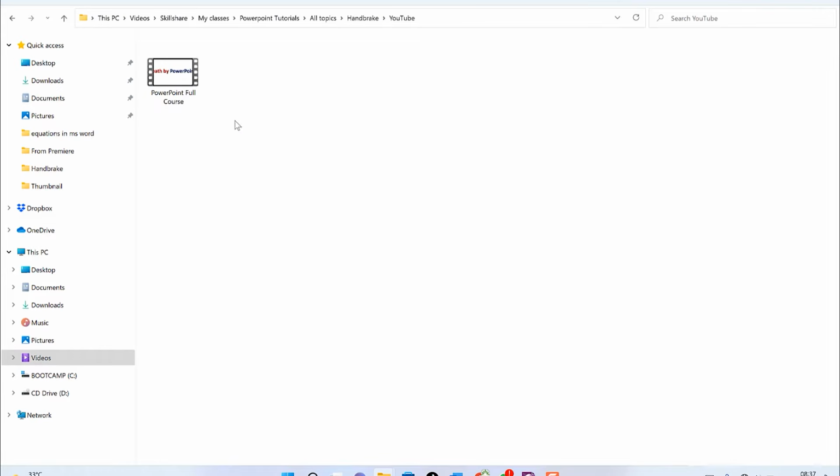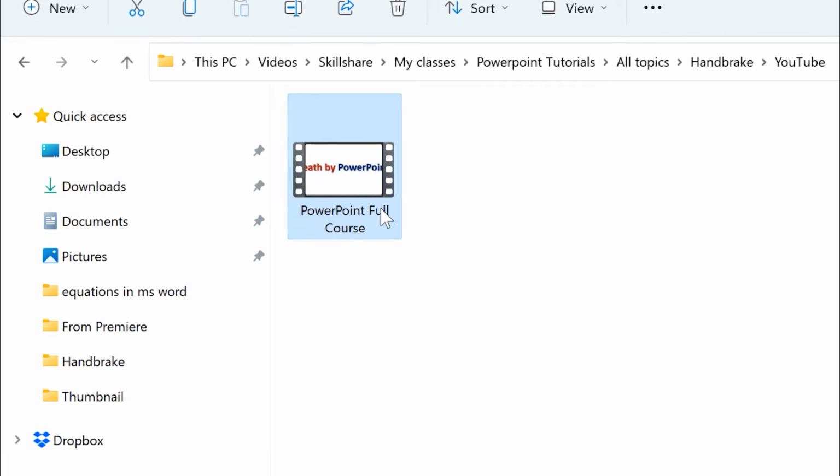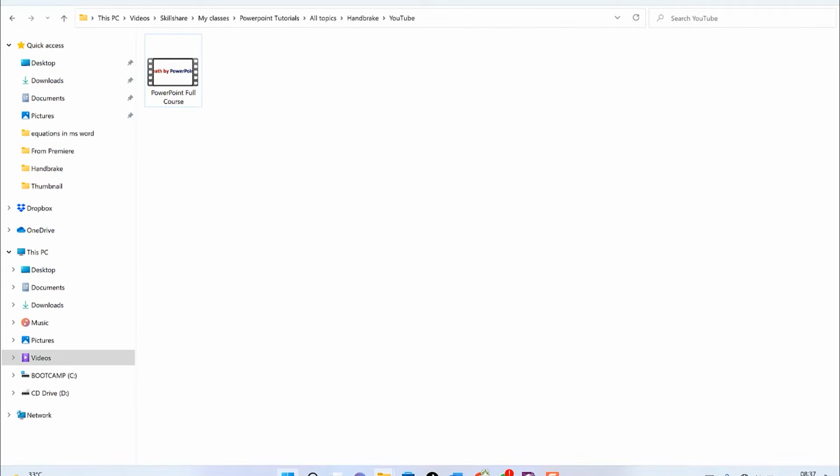Let me show you the folder and how I converted it. The folder that I wanted to convert is its PowerPoint full course. You can check the size. It's more than 5 GB, about 5.3 GB. Now let's try it with Handbrake and you will be amazed by what you see.